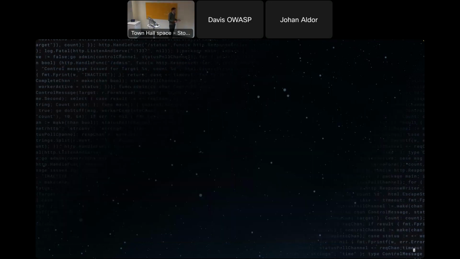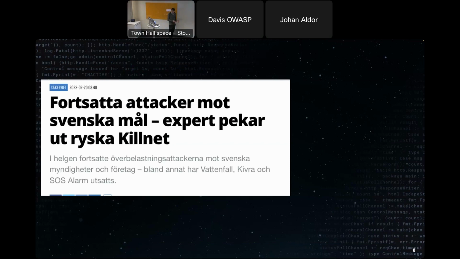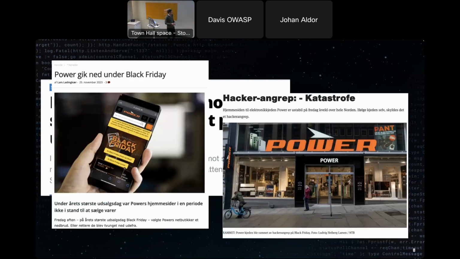And of course, this gives you can see it in media, as shown before, but we also have different attacks. For example, we had attacks during Black Week and Black Friday last year. One big provider, Power, went down because there was an attack, and for that they could see probably a clear business impact.